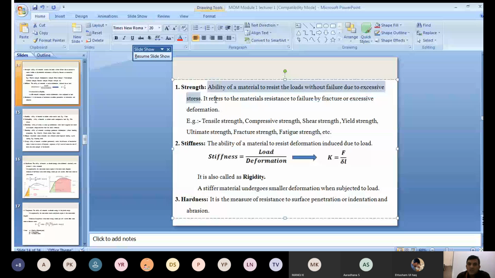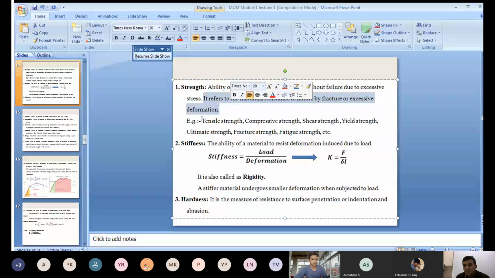It refers to the material's resistance to failure by fracture or excessive deformation. Suppose you are conducting a tensile test, and a tensile load is acting on that material. Before it fails, what is the maximum stress the material can withstand? That is the tensile strength.